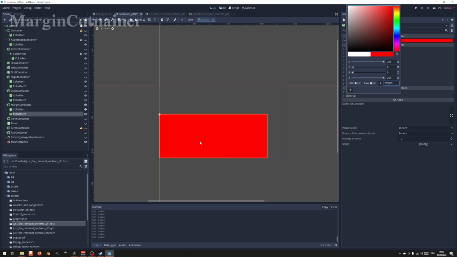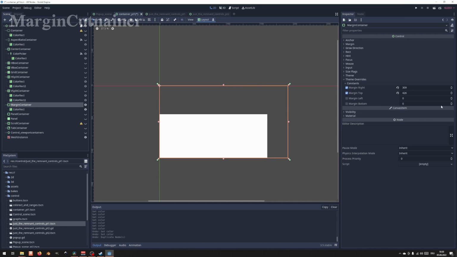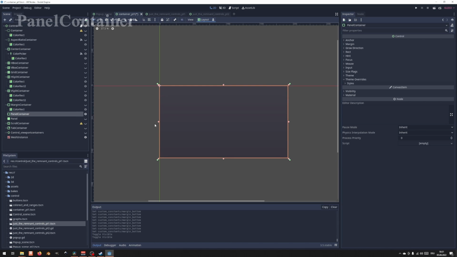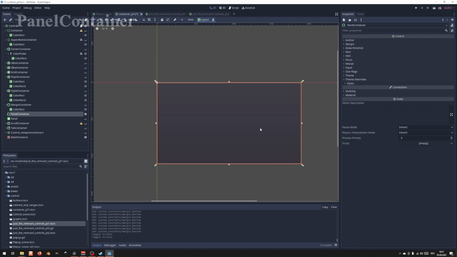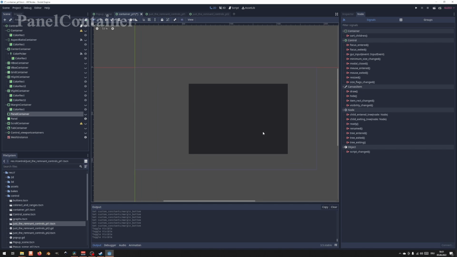MarginContainer is a node which is being used to apply a margin on its children. The PanelContainer is basically a panel, but it functions as a container. So it serves as a background, but has the properties and the behaviors of a container. So it is visually a panel. This would be a normal panel.